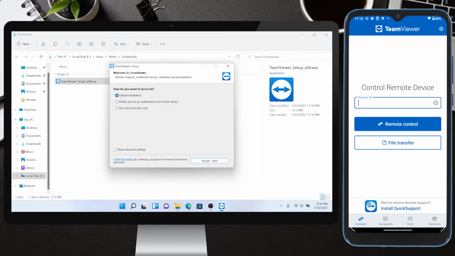So first option, default installation, basically it's just going to install and you will always have it on your computer. This is recommended if, for example, you're going to have to access this certain computer many times or all the time. And then there's another option, install and set up unattended access to this device. And then there's a third option, run only one-time use. That's what I'm going to use for this tutorial only. This option is really good if you just need to have access to a specific computer only one time, and then press on accept run.